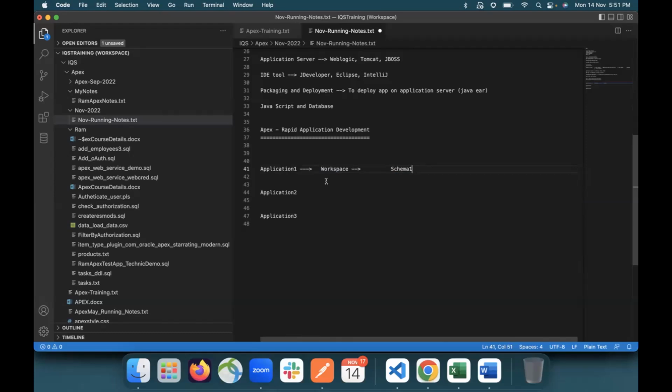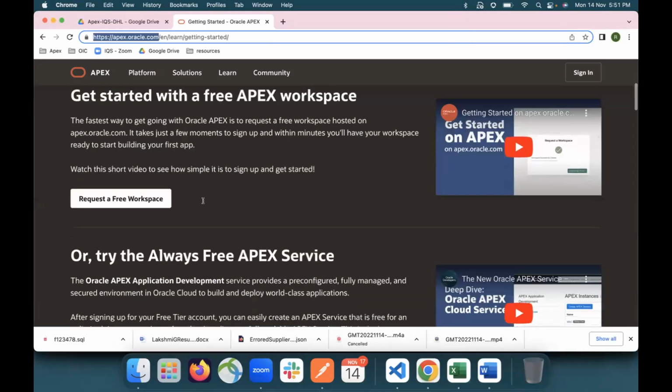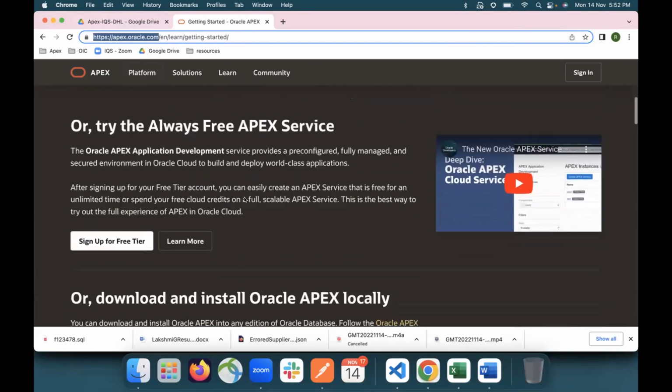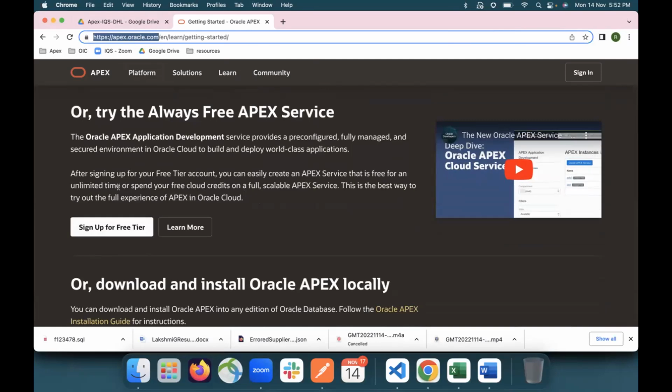In this case, let's take an example. I want to develop an HRMS application, so I will request an Apex workspace. Where will I request the Apex workspace? These 3 options, as I told you. Typically in your organizations, they will not go for this one, but this is especially used for us to do some hands-on.